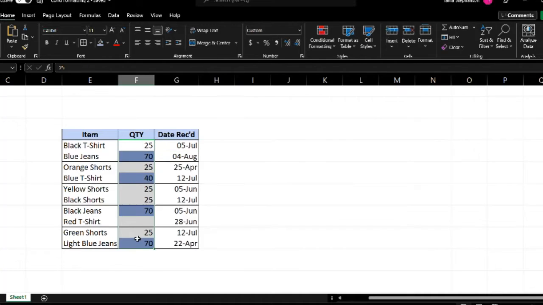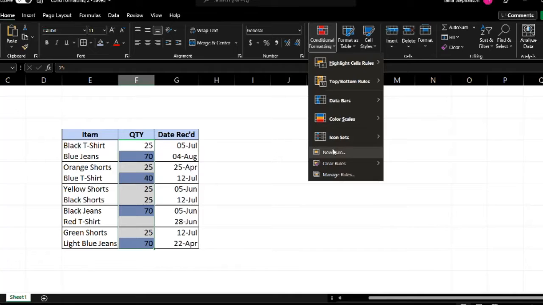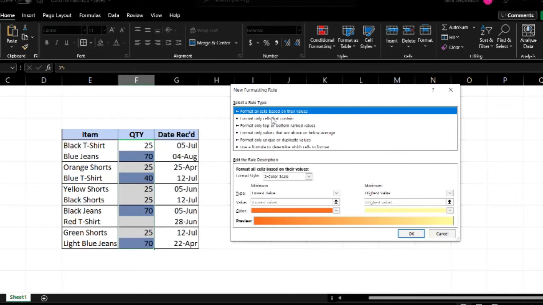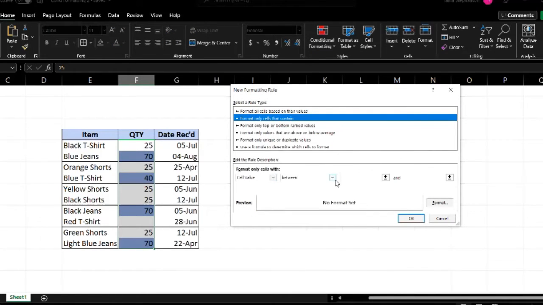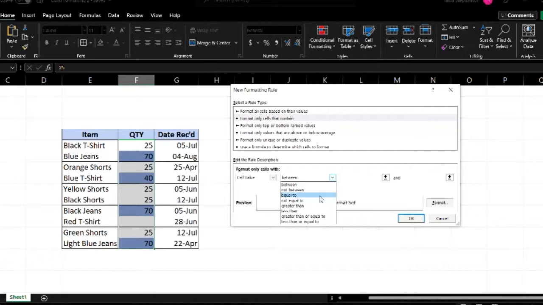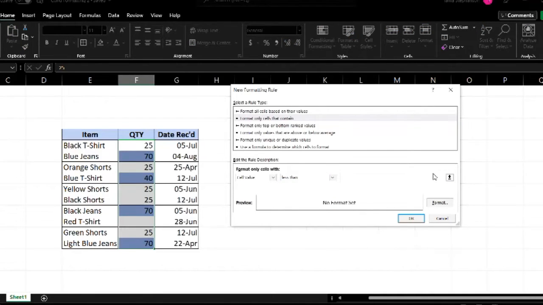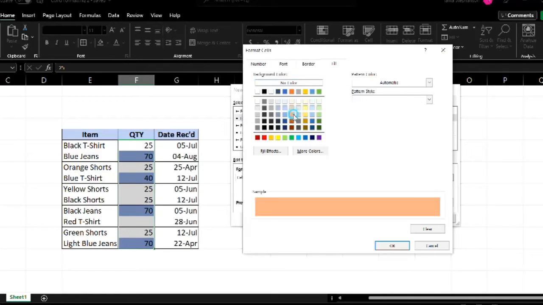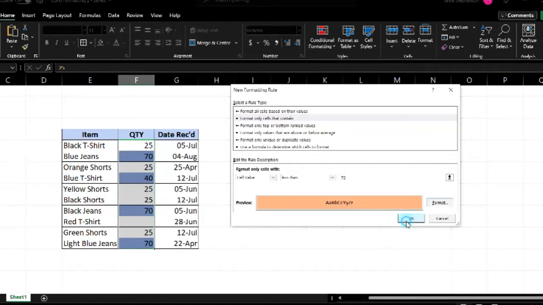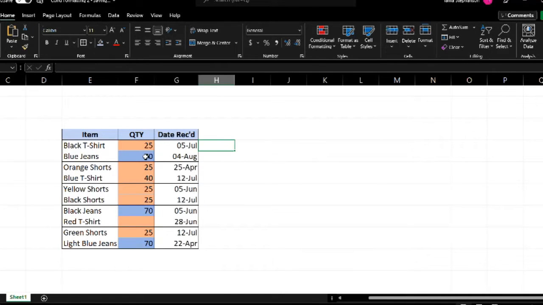Now, of course, we can go in again and set another conditional formatting in the same section. For cells that contain cell value, let's do less than 40, or let's do less than 70. And we'll change that to an orange. And anything that was less than 70 has turned orange.